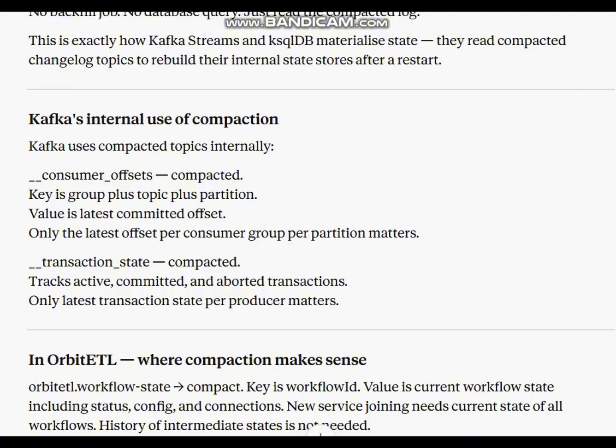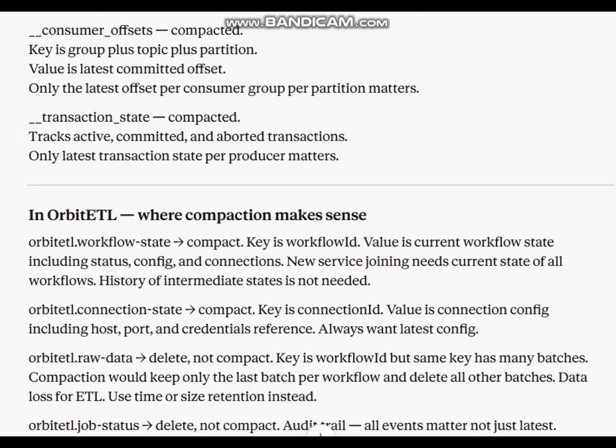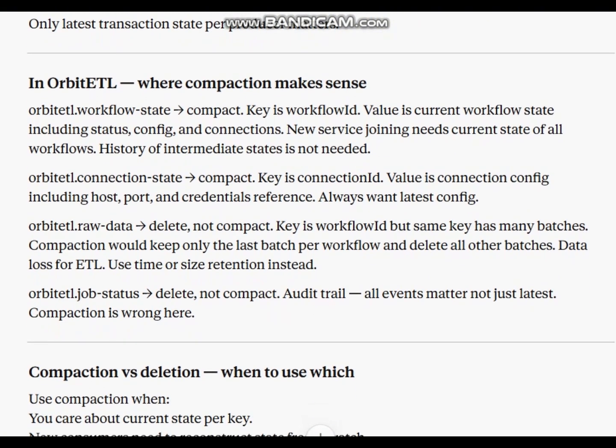In Orbit ETL, where compaction makes sense: orbitetl.workflow state, compact. Key is workflow ID. Value is current workflow state, including status, config, and connections. New service joining needs current state of all workflows. History of intermediate states is not needed. Orbitetl.connection state, compact. Key is connection ID. Value is connection config, including host, port, and credentials reference. Always want latest config.